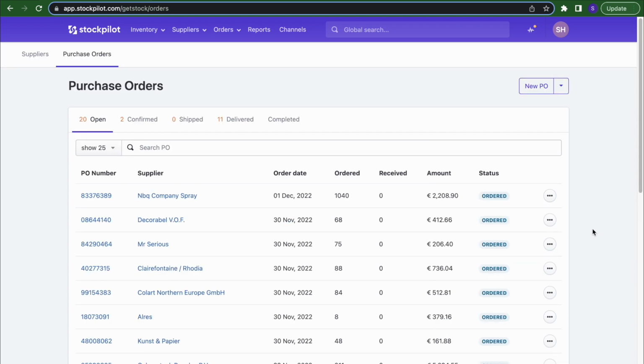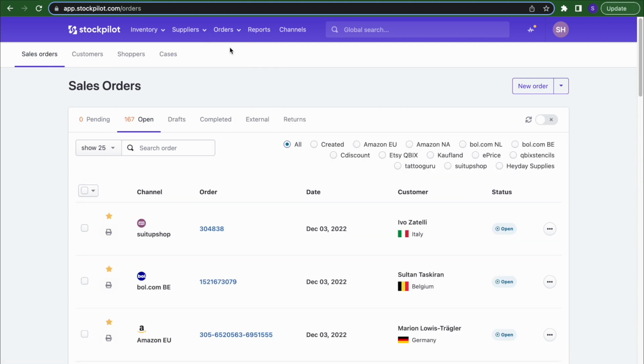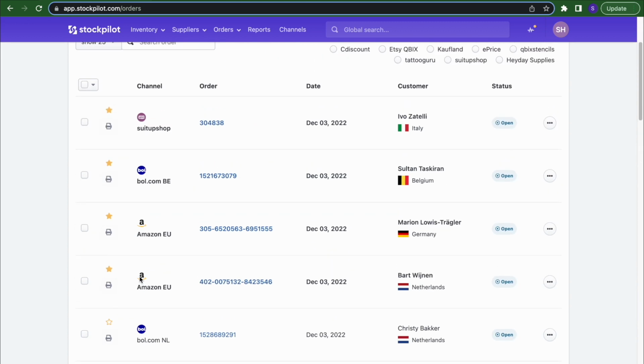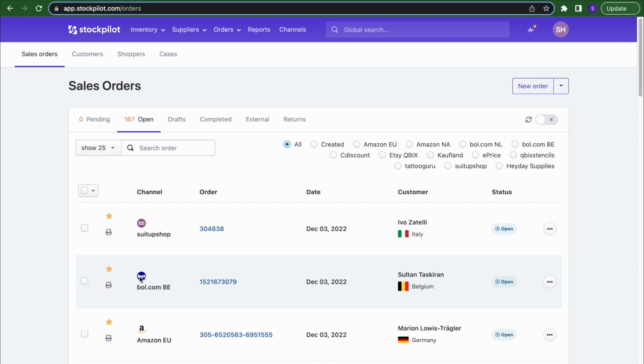The next menu item is orders, and if we click on this, we first go to sales orders. In Stockpilot, the sales orders for every connected channel will be collected on one page, and that you will see here. This is a WooCommerce channel, a bol.com channel, an Amazon channel, all in one place, Kaufland. And here you can manage the orders.